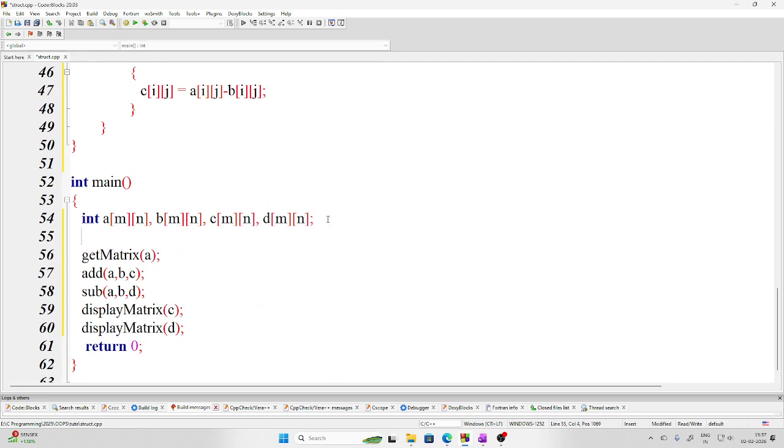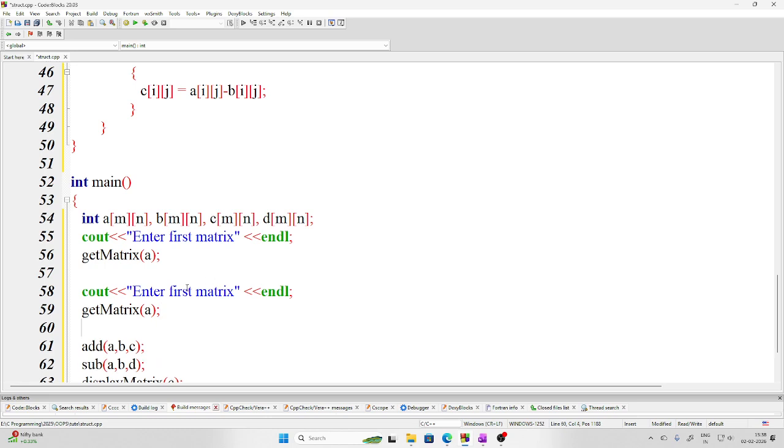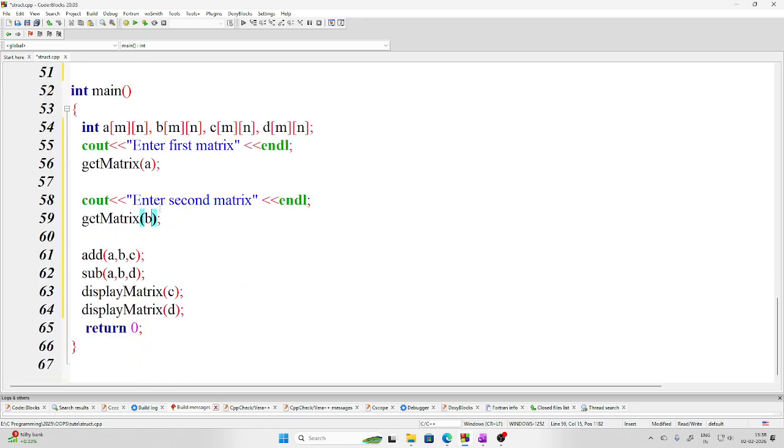Here, to make it better, you can say simply cout, enter first matrix, and once this is done, then you can do what? Enter second matrix, and here I'll pass B. Once these are entered, then addition and subtraction will be done.